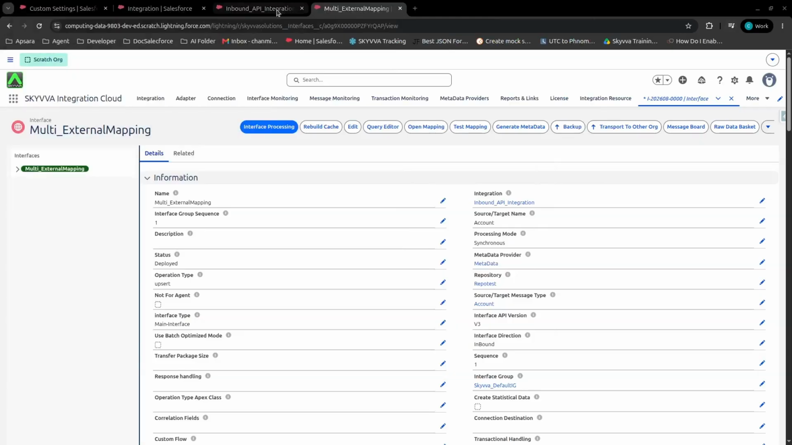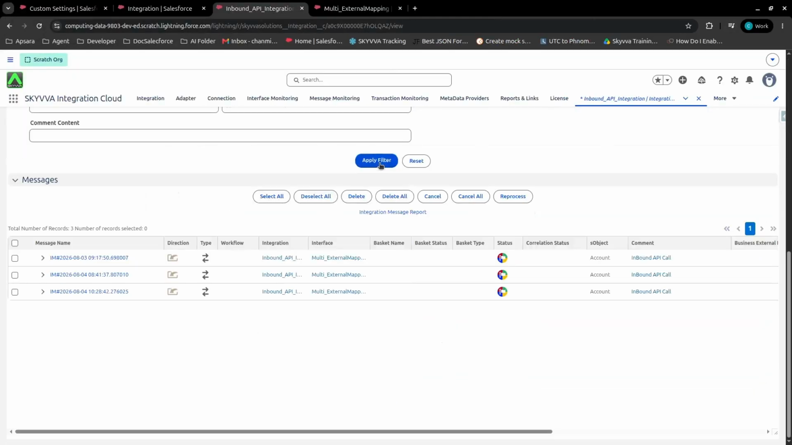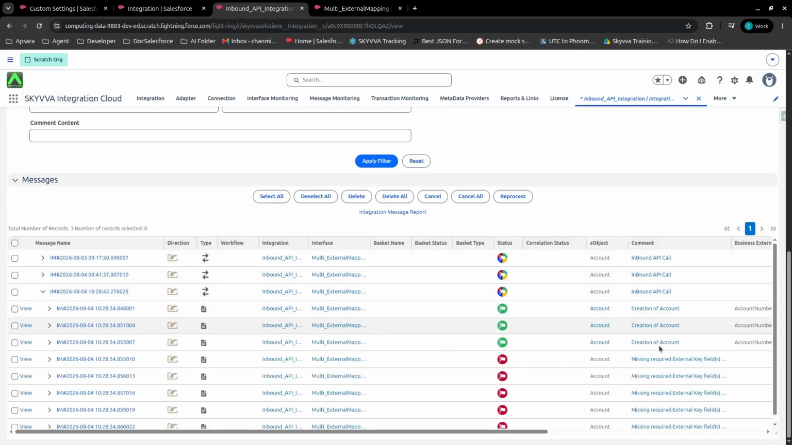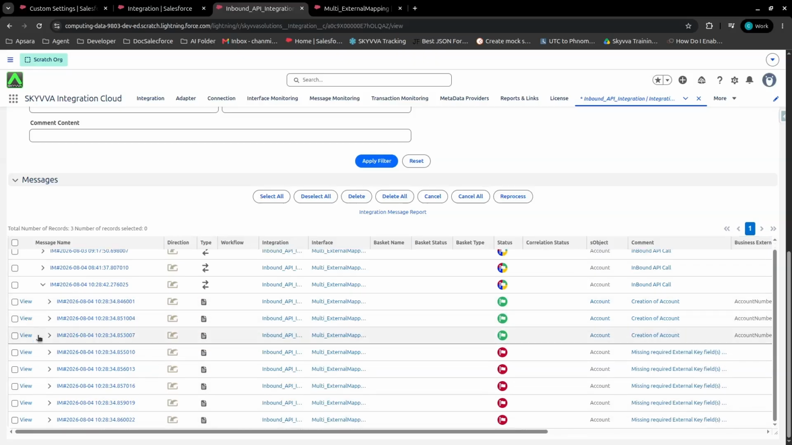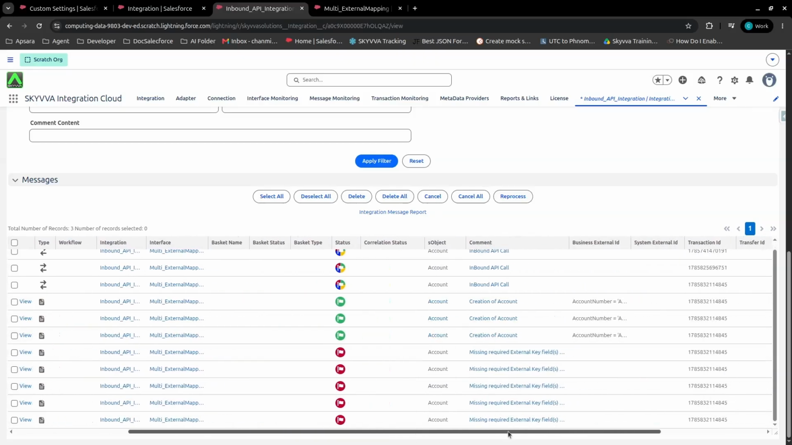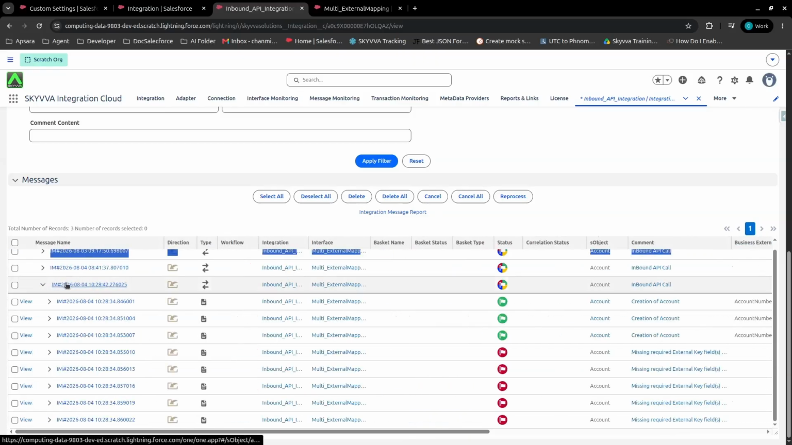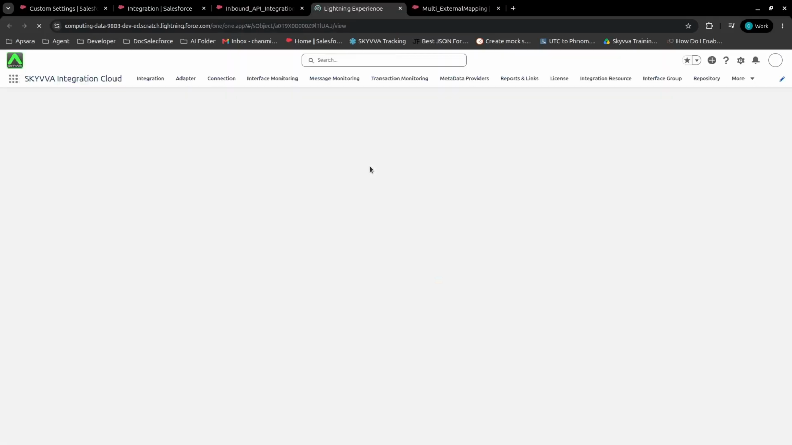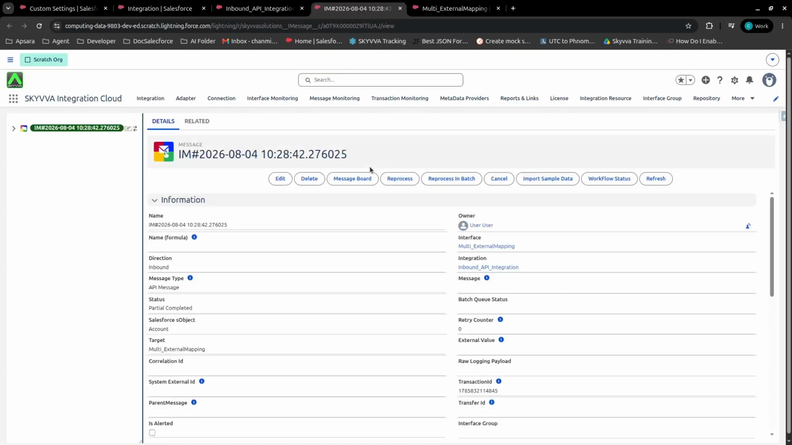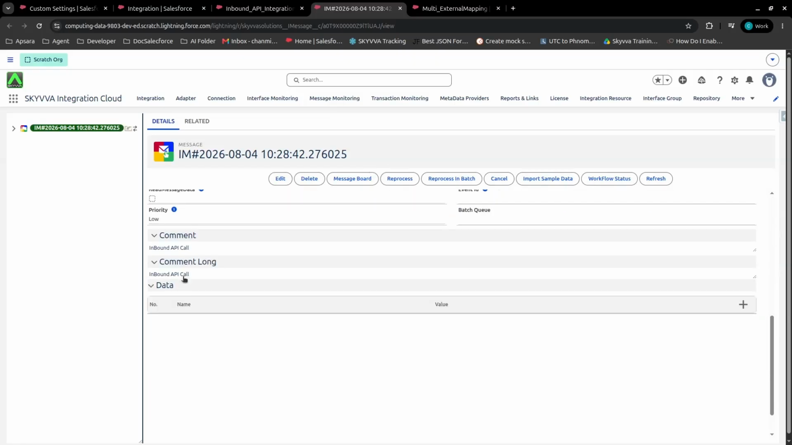Now let's head over to message monitoring to verify the results. You'll see the new API messages here, 3 shown in green for completed and 5 in red for failed. Next, click on Message Detail. On this page, you can check the status of both the API message and the business messages, view comments, and inspect specific data values.